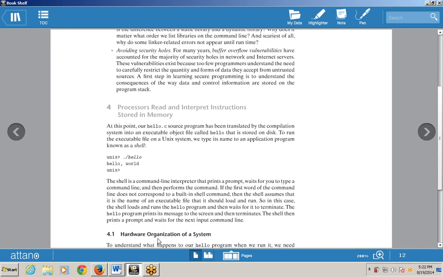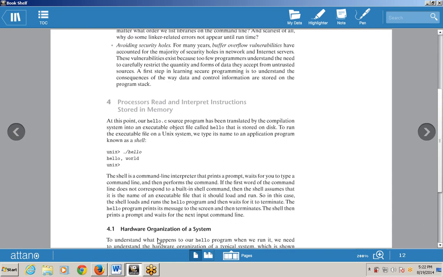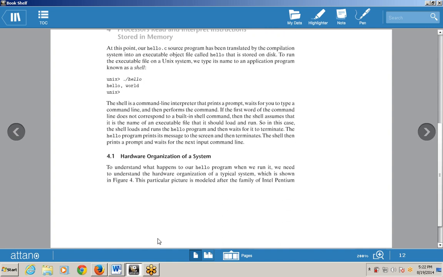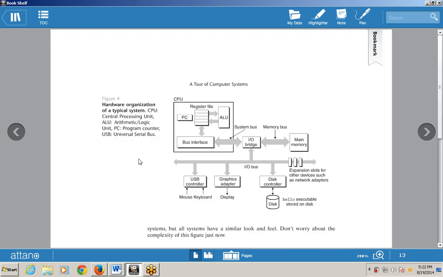Then we also talked about the hardware organization, the hardware implementation of a system. This is the block diagram of the hardware implementation of a system. It contains the CPU, input-output bridge, main memory, USB controller, graphic adapter and disk controller. The CPU is responsible for executing the programs. The input-output bridge is useful for connecting the memory with the CPU.